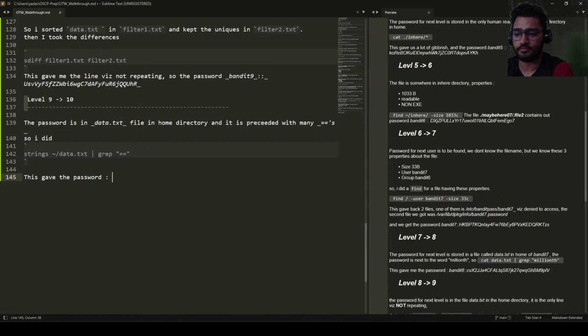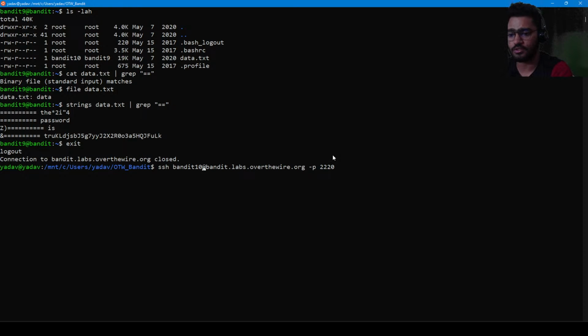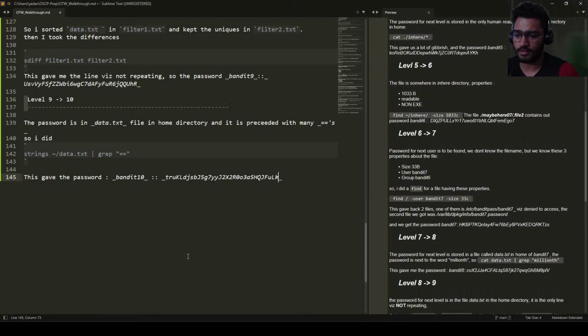This gave the password for Bandit 10. Is it 10? Yes. And the password is this. Let us see if this is a correct password. So I'll log in via SSH using this password, and yes, that is correct. Next is level 10 to 11.